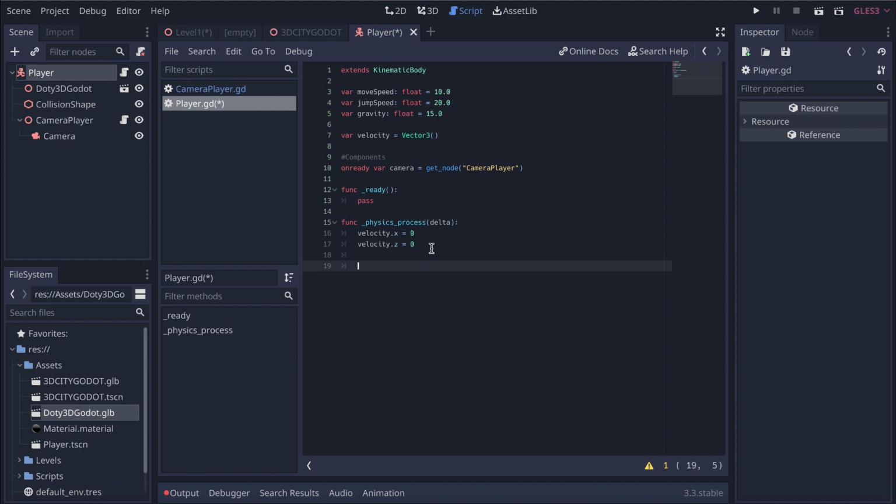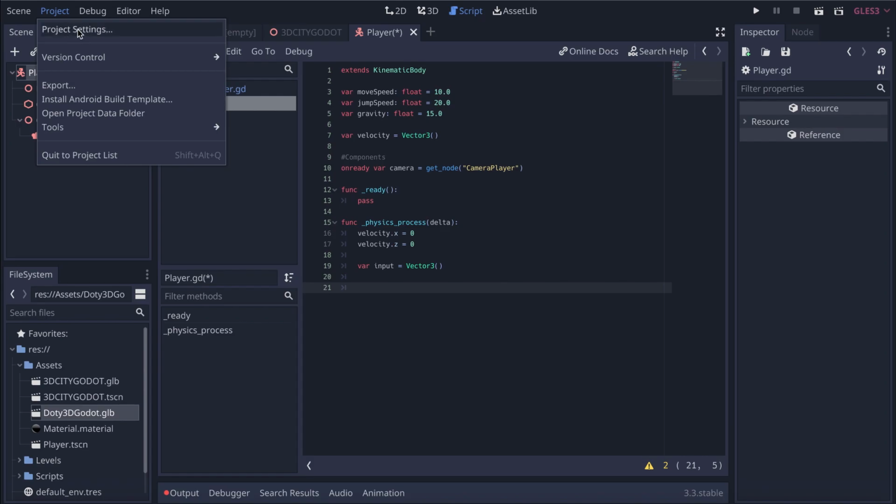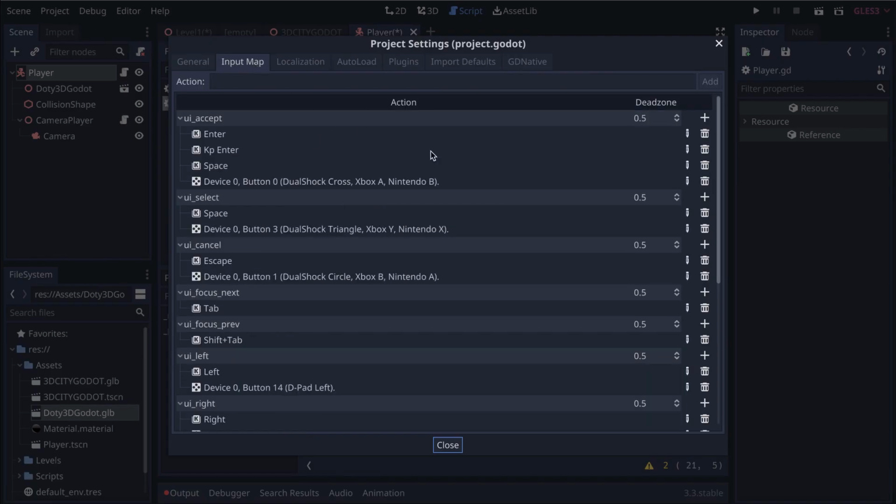And now I can put my input into a variable that's going to be called input, and it's going to be a Vector3. Now I can start to actually create my input. For creating my input, I first need to go to my project settings, input map, and here I'm going to create a bunch of variables.